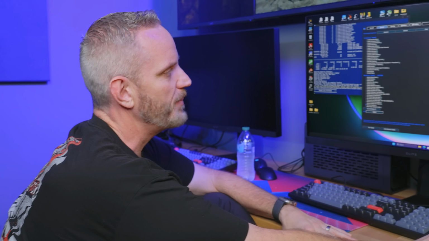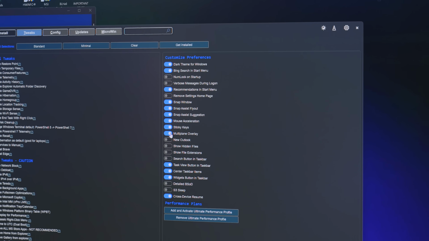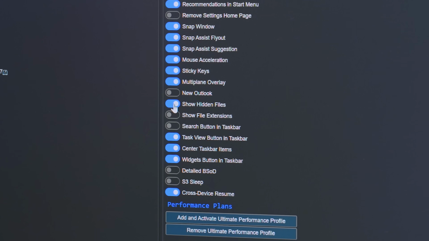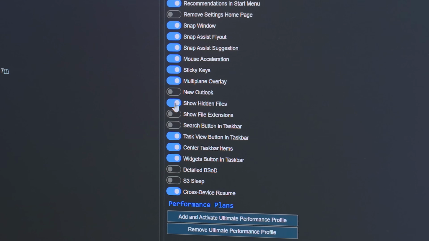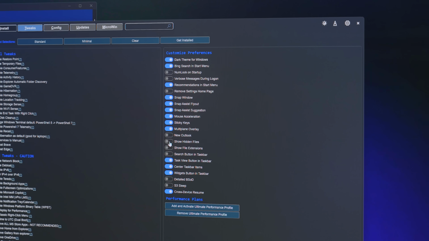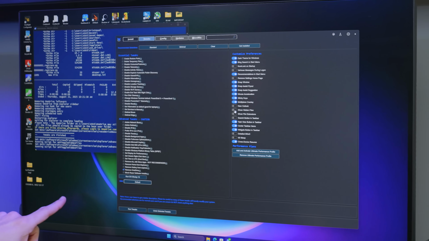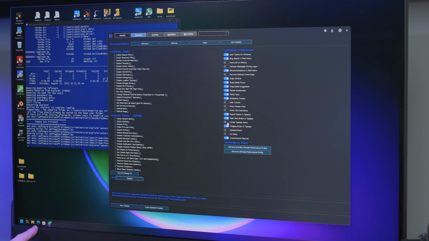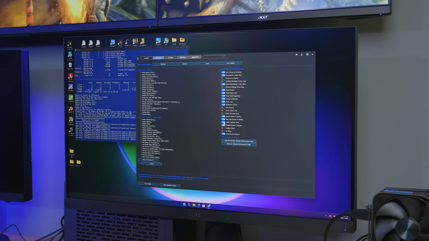So you can see snap assist, fly out, mouse acceleration, sticky keys, all that. Show hidden files, that's important. And I like how when you click on something, it's instant. So you can see Explorer just restarted. Watch, boop. Because you make a change, it happens in Explorer, especially when it comes to files. Center taskbar items, you can go back to the old style like Windows 10, you can recenter it.